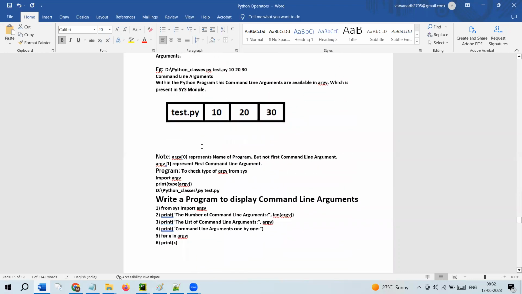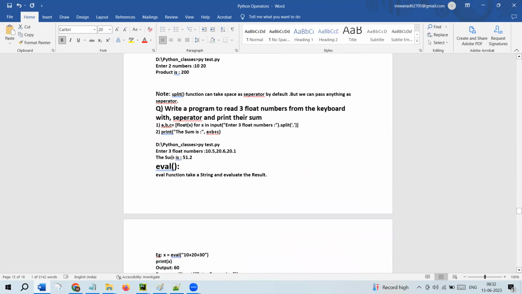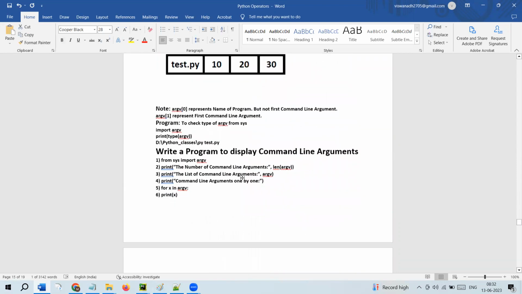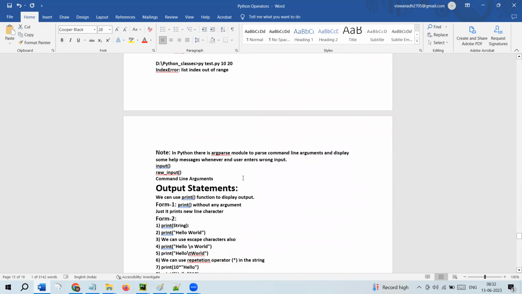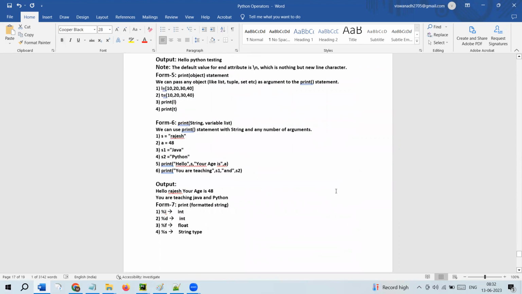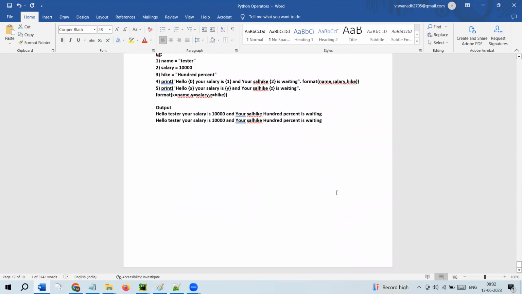After that there is a concept called the eval function and command line arguments. Then output statements, meaning the print statements, we are going to cover tomorrow. Then this topic will be completed.